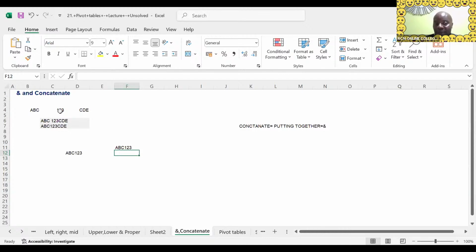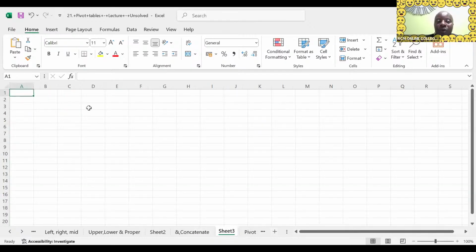But now there is one problem. You see, at the end of the day, they'll want these concatenated characters to be on one cell. Let me just come here. So we have A, B, C. Then we have, for example, 1, 2, 3. They should be on one cell, yes, but having a space in between them.